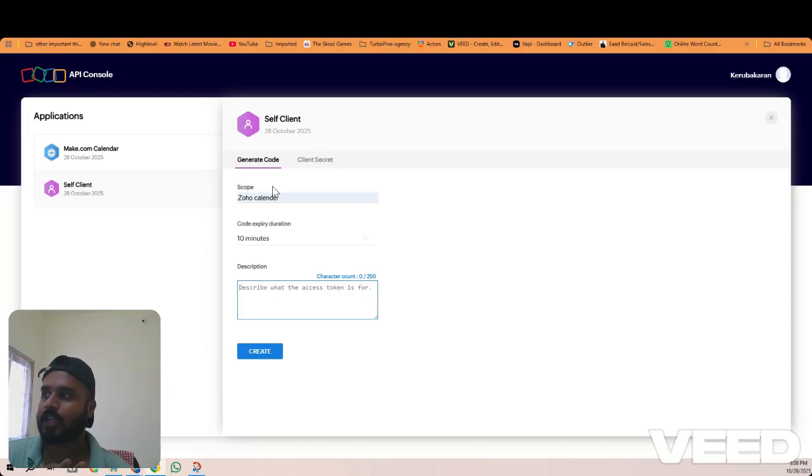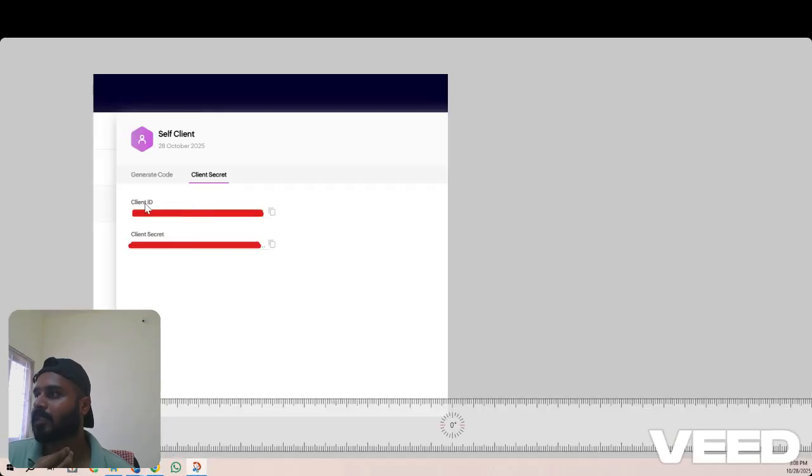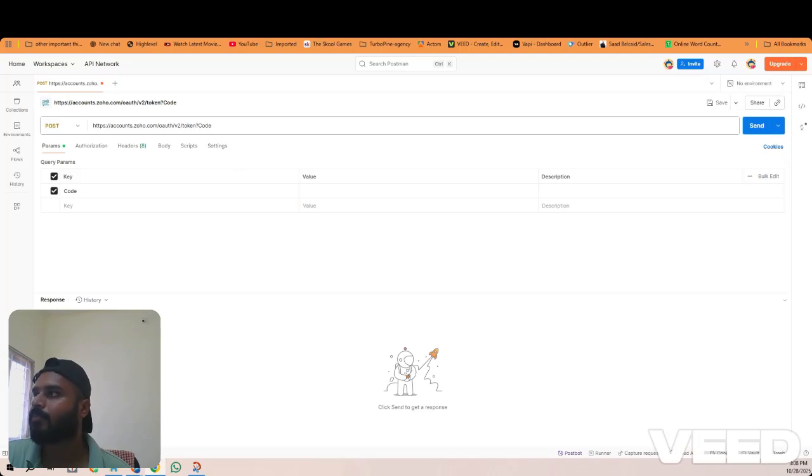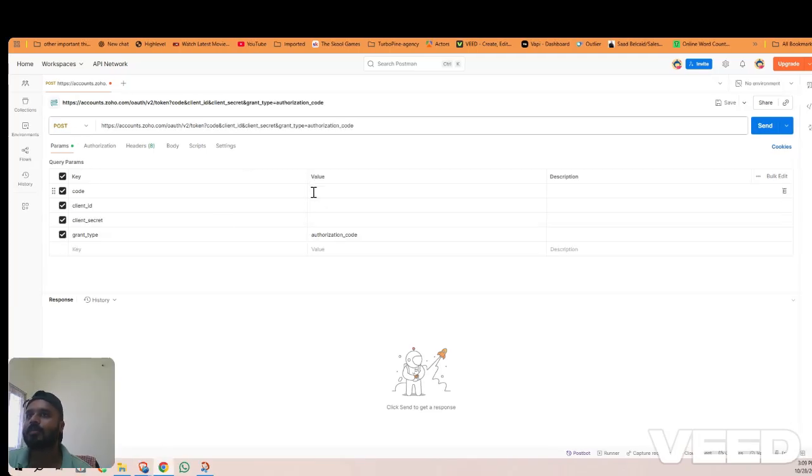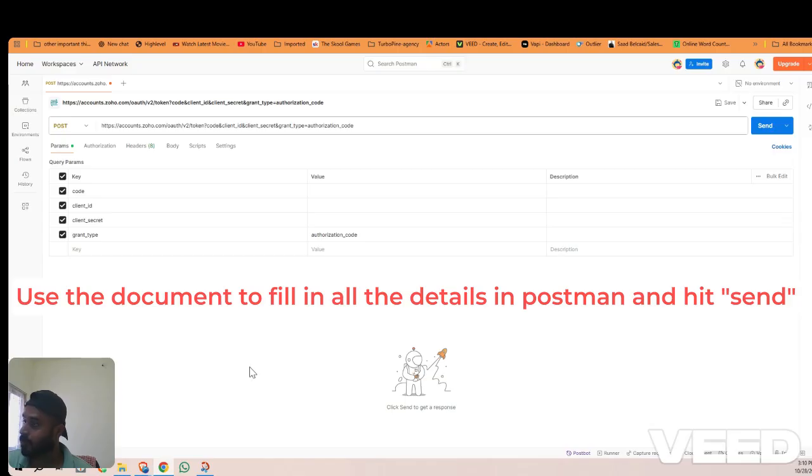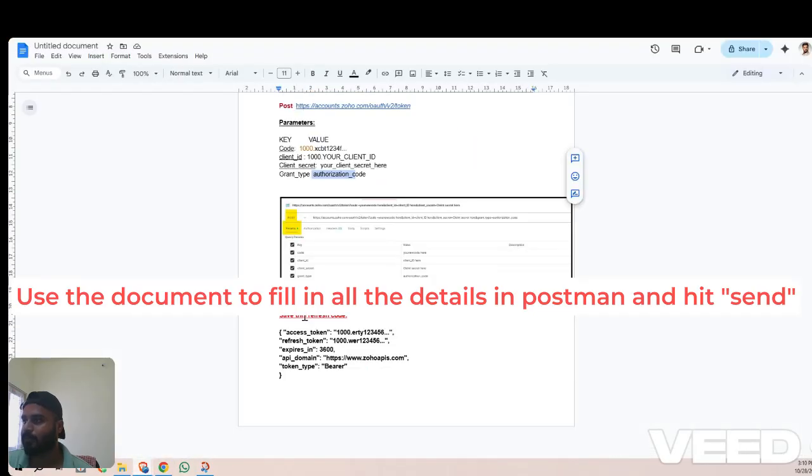After having these three, that is the code which we generated here, and the two codes, that is client ID and client secret, now move to Postman. Here, enter the values, and please click send. After you hit send, you will have a status code 200, most probably, if you do it correctly. The output will look like this for you. The second line is the refresh token. Please save this refresh token.